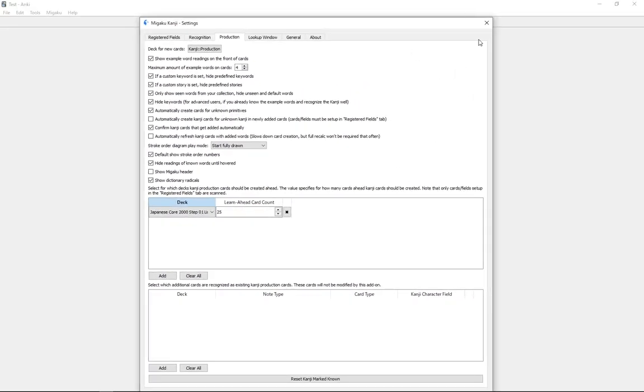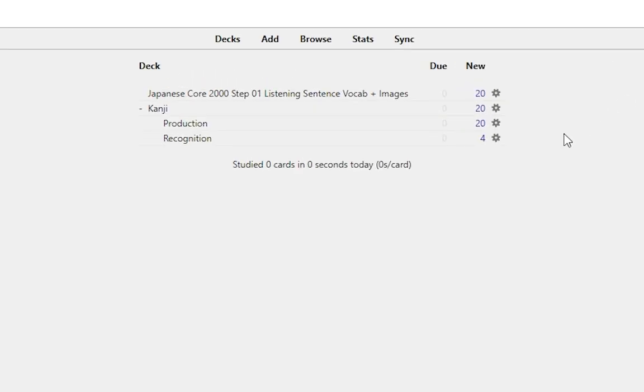And if we now close the settings, it adds the cards automatically. So there we are. And if you're wondering why there's such a discrepancy between production and recognition, because my stats are still registered, I had to manually unmark a few kanji so that you can see in this example how it worked. So for you, the number should be the same if you don't have any other kanji already learned.